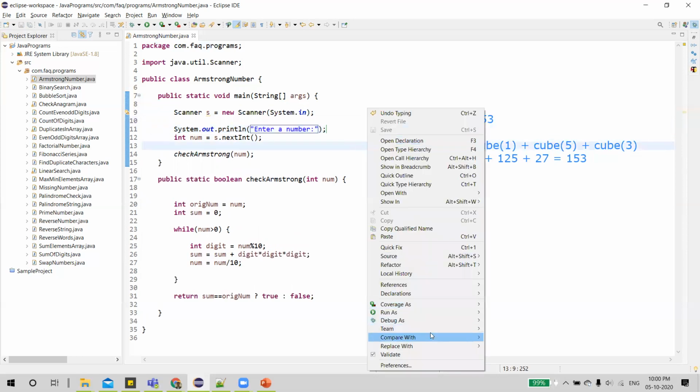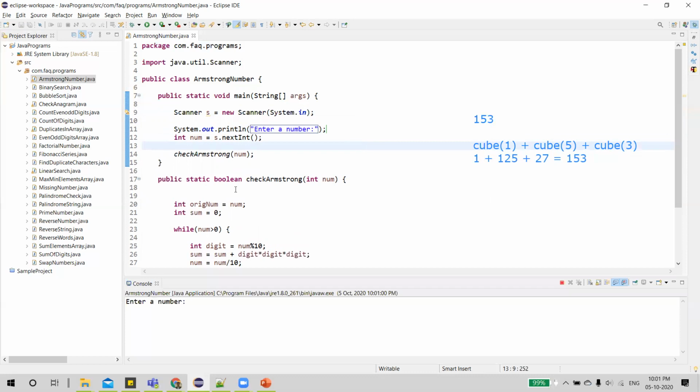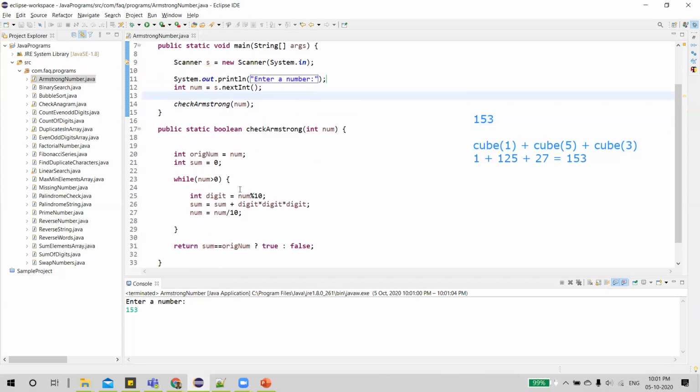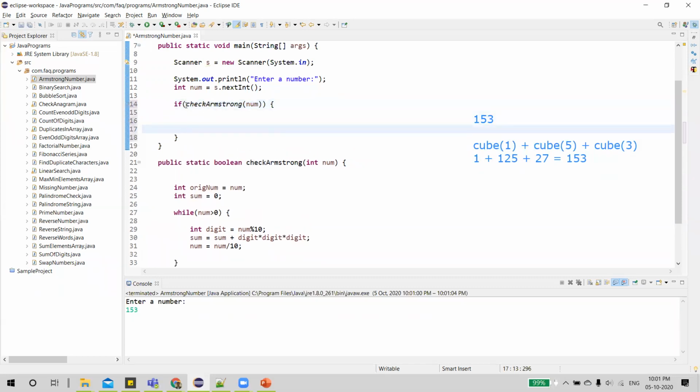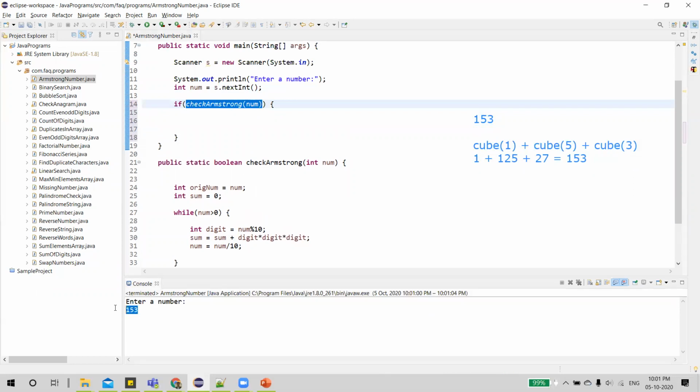Now let us execute this. Let's give the same example, 153. We are going to return this, right? So then we have to hold this value. Let's say I'll put this condition here. If we observe here, we are calling this method, passing whatever number is provided in the console, to our method.